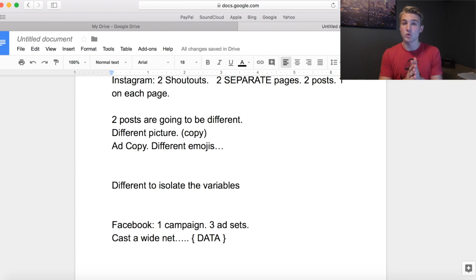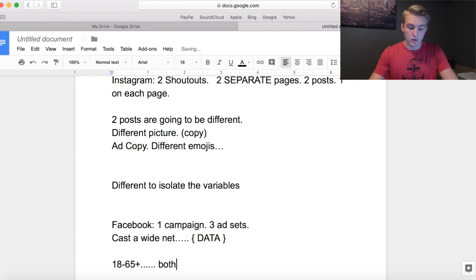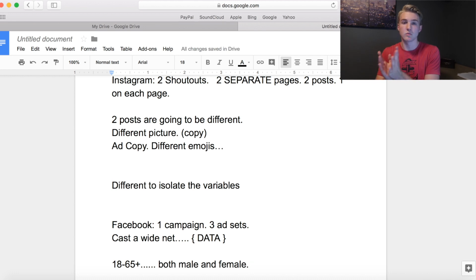That way I can, I'll run it from 18 to 65 plus, okay? 18 to 65 plus. Depending on the product, if it's just a female product or just a male product, you can stick with the gender for only one, but both male and female, okay? I run both. I wanna see who's interacting with it better, who gets the most clicks, most add to carts, most conversions, everything for whatever type of event and result you're actually going for with the campaign.